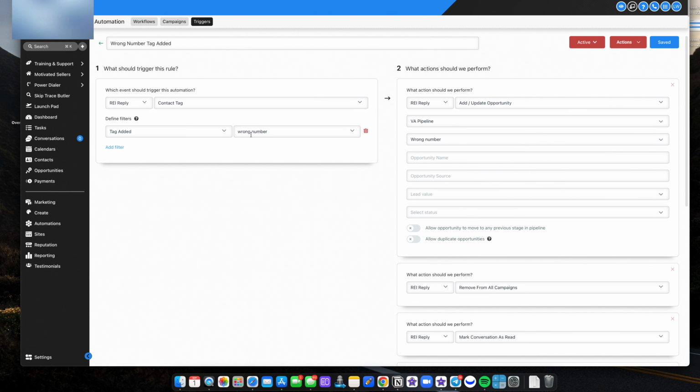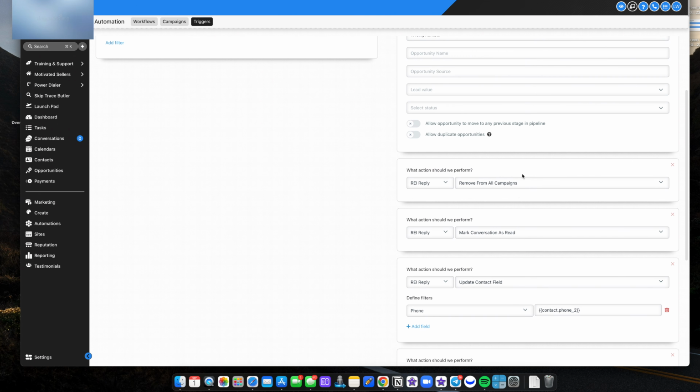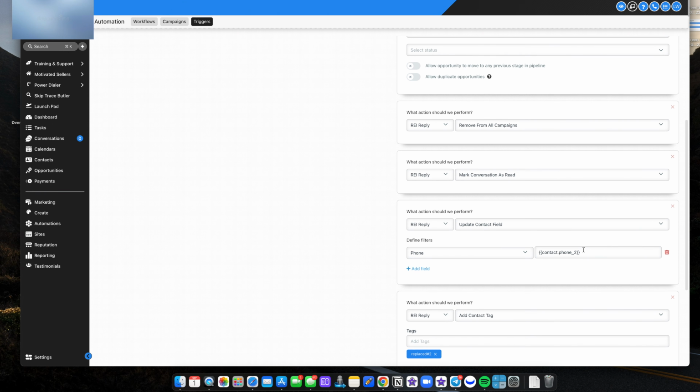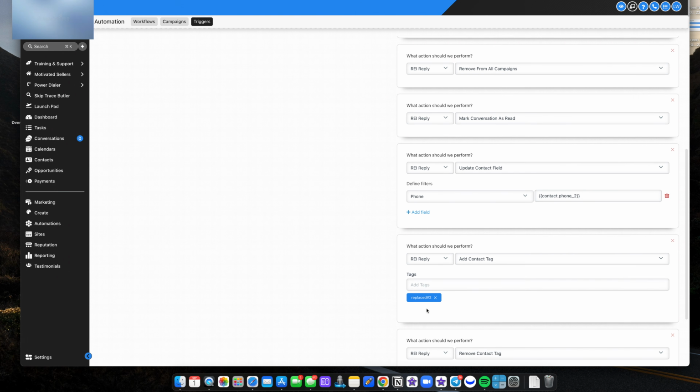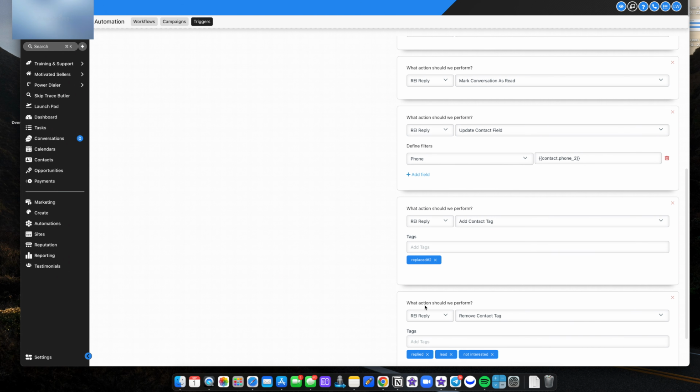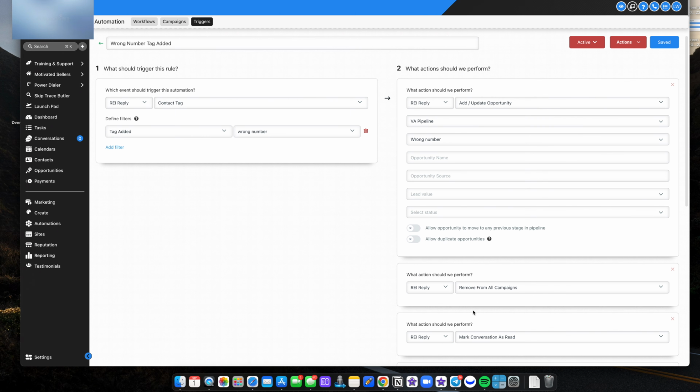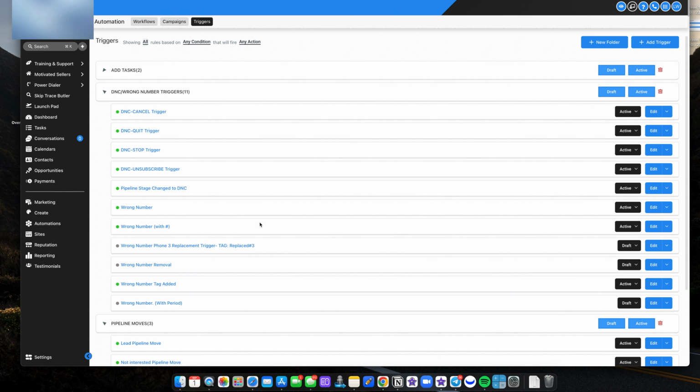What this is going to do is once we tag wrong number, it's going to move them to the wrong number. It's going to remove from all campaigns. It's going to mark conversation as read. It's going to update to the second number, and then it's going to tag replace to, so it can let you know that, hey, we've changed the number to replace the number with the second number on the list. Then it's going to remove any other tags. That's all you need for the wrong number tag. You want to keep it simple.